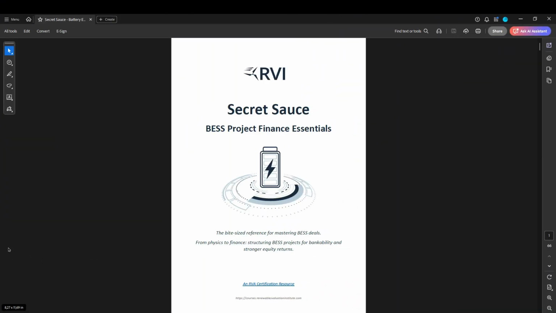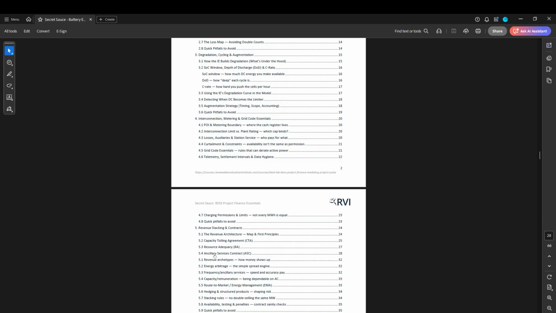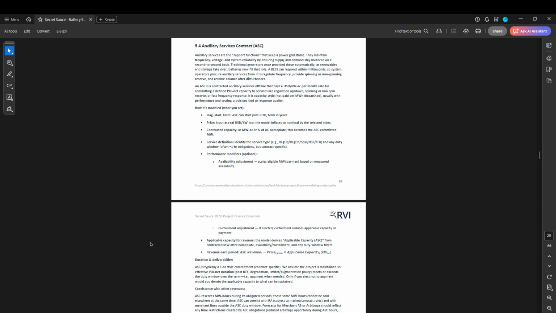Before we start modeling, one quick note. If you want to really understand what an auxiliary services contract is and how it behaves in the real world, take a moment to read the relevant section in the BESS secret sauce, which you downloaded at the start of the course. In short, ASC is a capacity style offtake, where the BESS gets paid for providing grid support services. Things like frequency response, spinning reserve, or voltage support. It's not paid per megawatt hour dispatched. It's a monthly, availability-based reliability payment tied to committed megawatts. That's all you need to know before we model it.